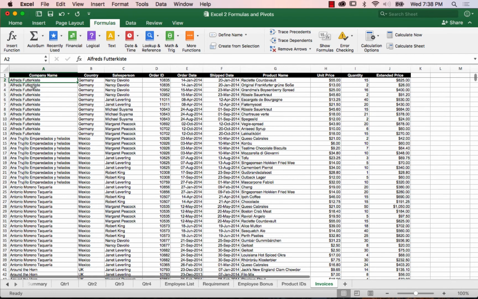Okay, so I'm trying to get my head around what's going on with this data. These are a bunch of sales transactions. So you can see we've got the customer name in column A, location in column B, my sales guys in column C. Got some order date, ship date information. We got all these weird product names here, and then they've got the unit price, the quantity, and then in column J, they're calculating what the extended price is.